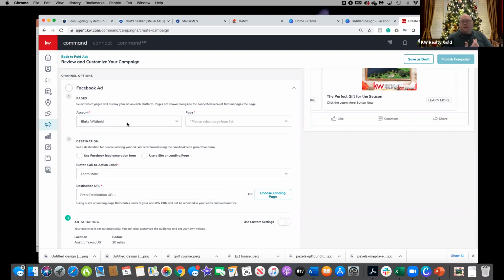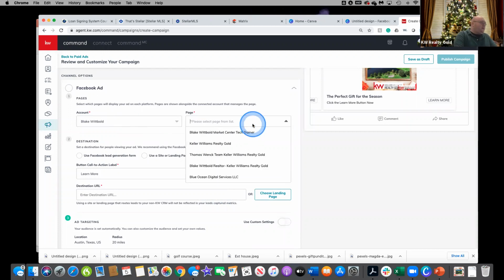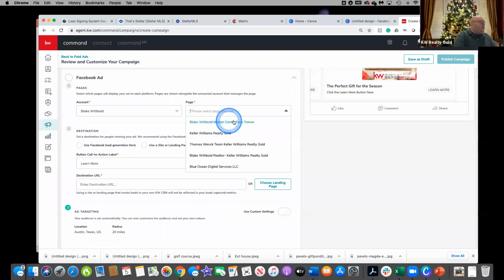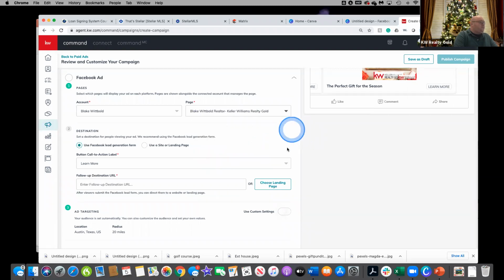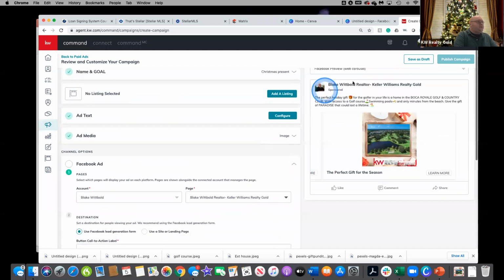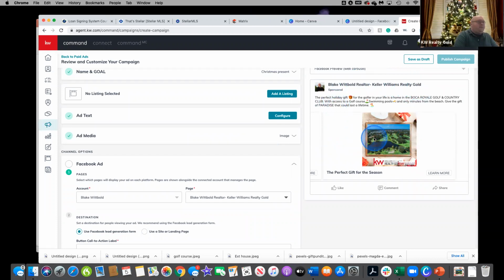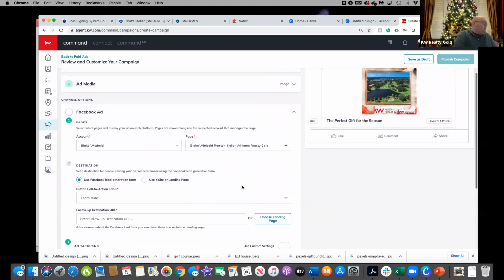So from there, I built Blake Whitbold, Keller Williams Realty Gold Realtor. And I have several different pages in there, which I can show you right here. These are pages that I have managed at one point, or I do currently manage. And I'm going to click on my Blake Whitbold Realtor, Keller Williams Realty Gold. And once I click on that page, it shows it from here on the preview. So now it shows that I am sponsoring it because I'm paying for it. Blake Whitbold Realtor, Keller Williams Realty Gold. And I'm talking about this property here. So I'll leave that there.